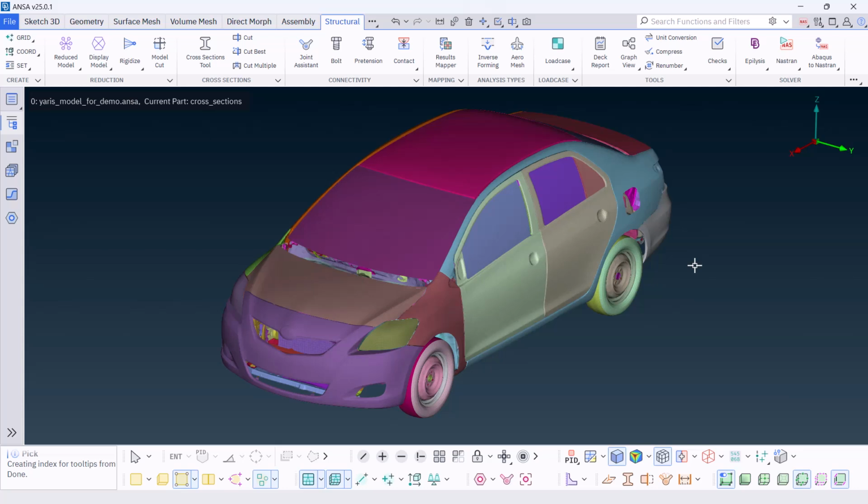These were the new Analysis ribbon tabs and the enhancements of the database browser in version 25. Thank you for watching.